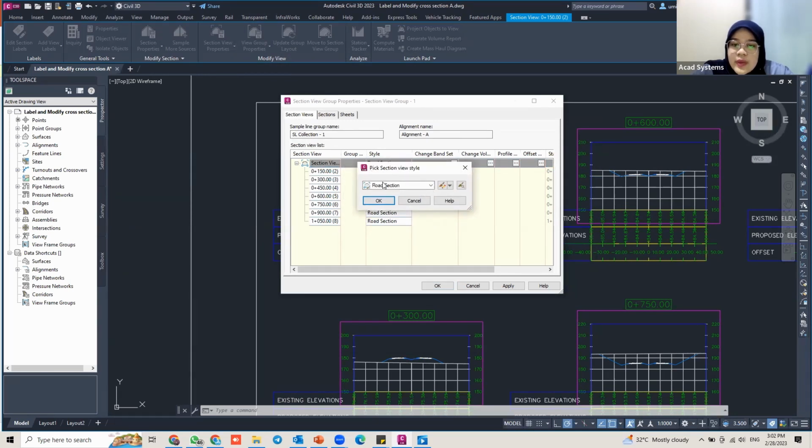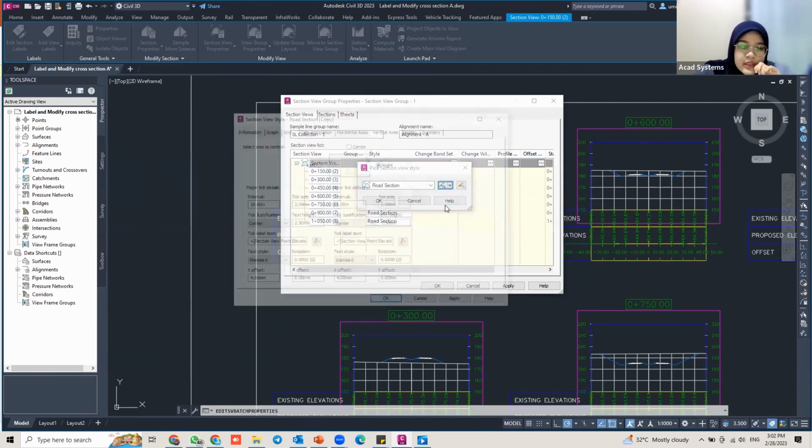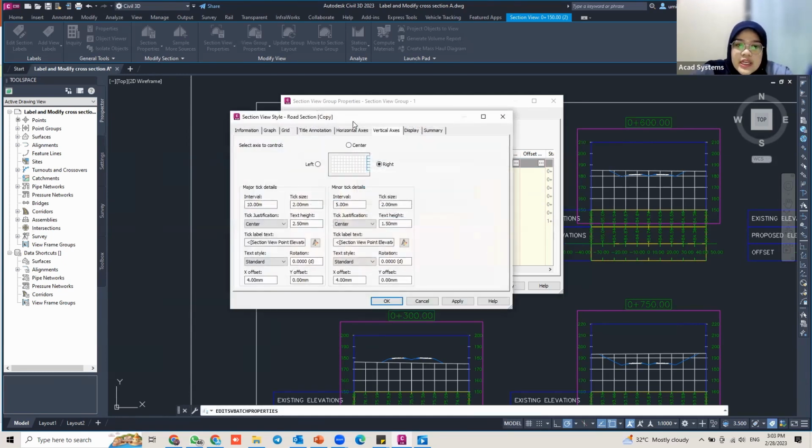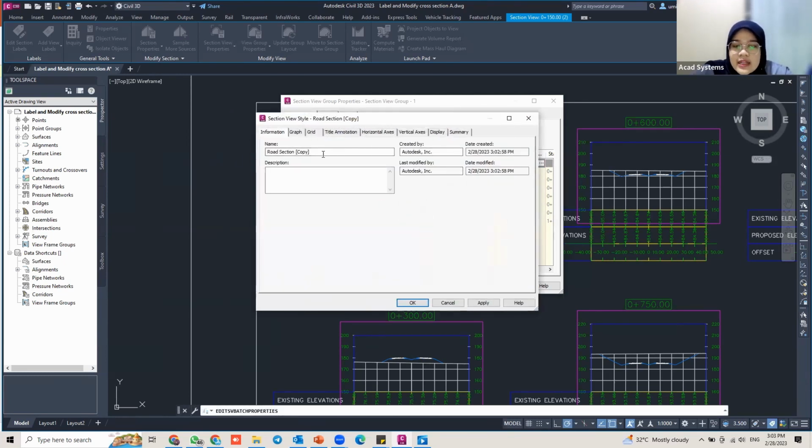So I'm not going to edit this root section, the original one. I'm just going to click this drop down button and create a copy from this root section. So click on that one, and here is the setting for my style. Just now I created a copy, so it will include the copy name there. So I'm just going to rename everything here. This one will be section A, for example.